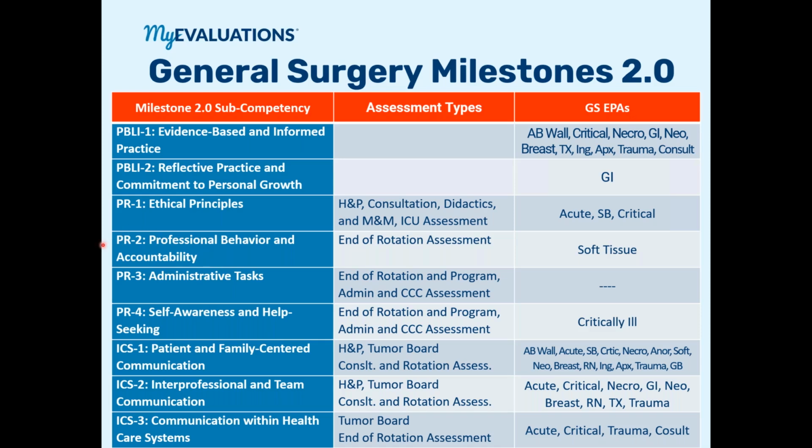So that's the only one that has been tied to PBL2, or soft tissue is the only one that's mapped to PR2. So please understand that we followed the same standards that were recommended by the American Board of Surgery, and we didn't reinvent the wheel. So we're really following those same guidelines. So I hope you'll take advantage of that data mapping already to maximize the data that you're going to collect.